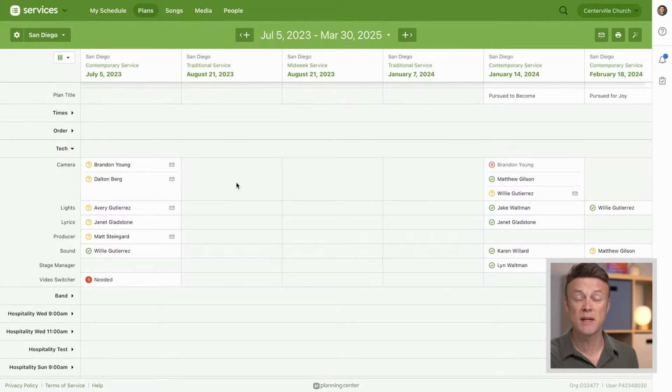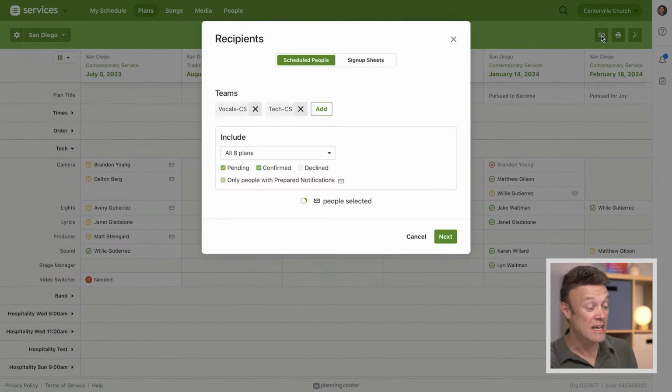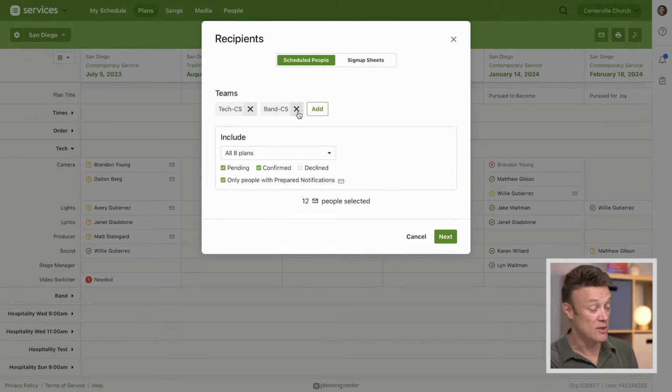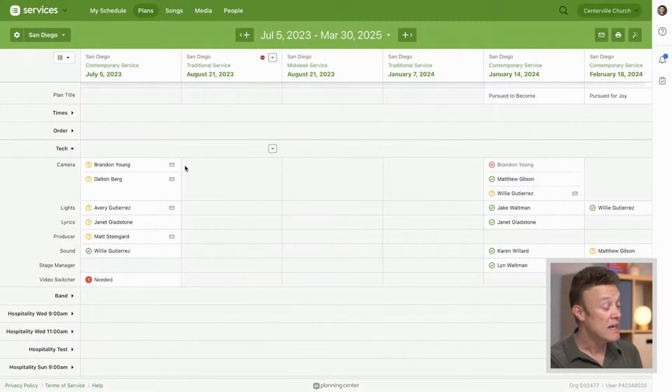There's a lot of different ways to schedule. I'm not going to talk about the rest of them because we have a whole PCU on scheduling. But once you've got your month of your schedule lined up, then you're going to click the email button up here, and you're going to send out emails for all the plans that you have just made. So I would say, yep, I want to send out my tech and my band schedules. I choose both of those teams. I'm going to click next. I could choose any of my scheduling emails, and then I would send those requests. I'm not going to do that right now, but that would clear out all of these little email icons, and now everyone has been scheduled for those plans.